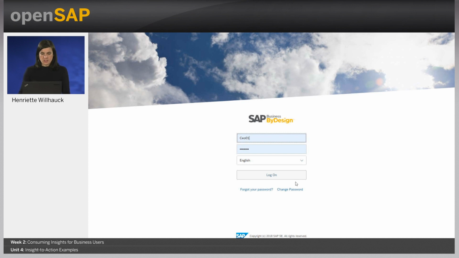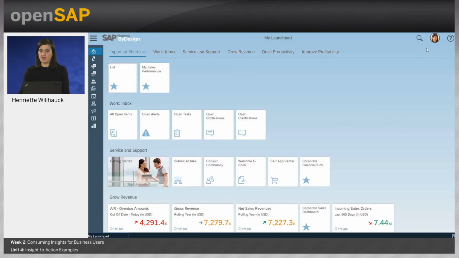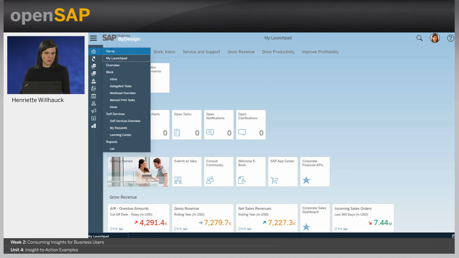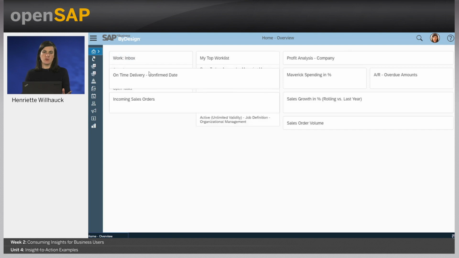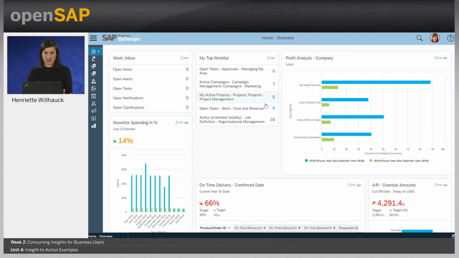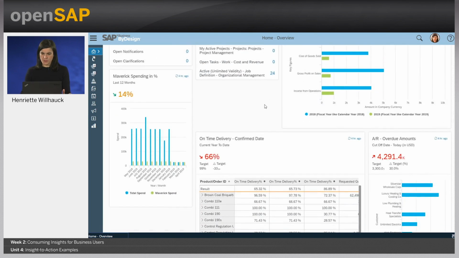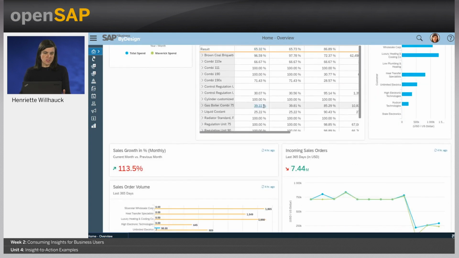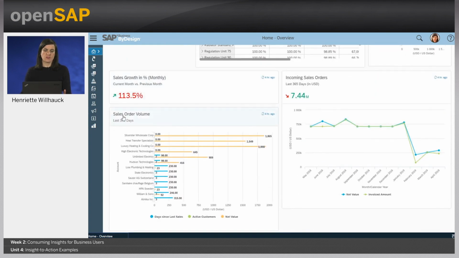So we log on as the CEO of the company, and let's assume that Catherine Kennedy Woods wants to get a better understanding of the sales situation of her company. For that, she has set up on the home overview page some KPIs and report cards which help her to analyze her business performance on a high level. And here she has set up this sales order volume report, which gives her an overview of how active her customers are.